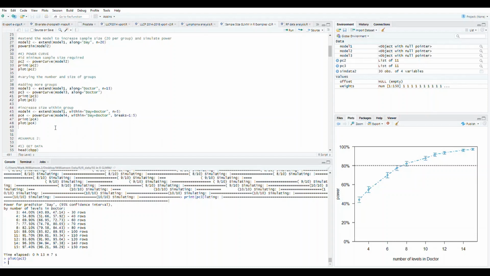Now, we don't just need to stop at increasing doctors, so that group, or increasing samples. We could also repeat samples, which is done by increasing size within group. So let's say we want to extend the model. We'll go back to model 1 with day and doctor and set that to 5. We can do that and then also run a power curve and actually set our own breaks. Instead of just the 10 that it auto does, we can set our own 1 to 5. So let's run that.